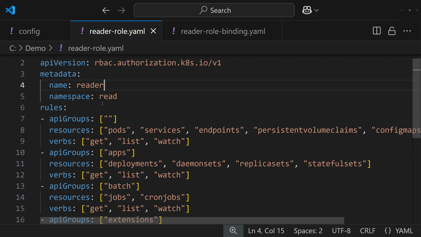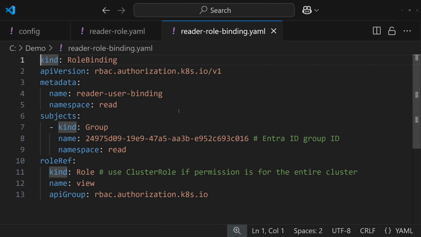So we combine the user we want to assign with the role we have just created. And here we have another Kubernetes object of kind RoleBinding. And then we configure who we want to assign this role binding to. So in this case, it's a group. If we assigned it to a user, we would have to change this to user. Then we provide the Entra ID of our group and in what namespace we want to apply this. So in this case, we are going to apply it only in the read namespace.